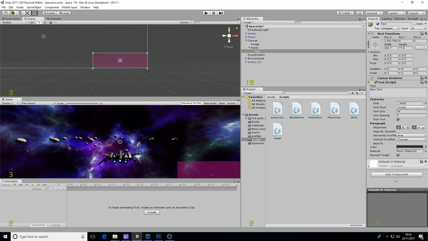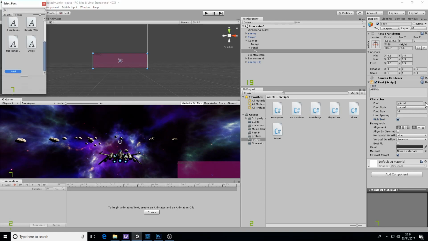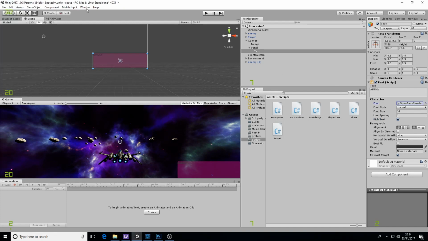And underneath the inspector tab again, underneath the text script, you can see text. So we can change that to maybe ammo, because we're dealing with ammo. And you can also set the font size, font style, whether or not there's any line spacing, and whether or not it's rich text as well. So you want to go ahead and adjust these to how you see fit. I'm going to change my font to Open Sans Bold, and I'm just going to increase the font size perhaps to 16. And further down, you can obviously see there's also a color option as well.